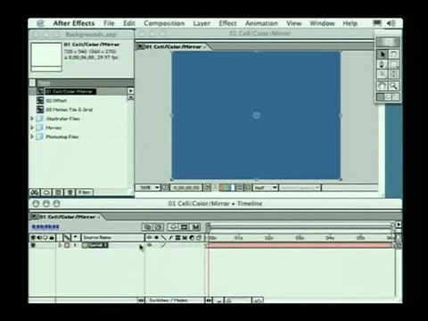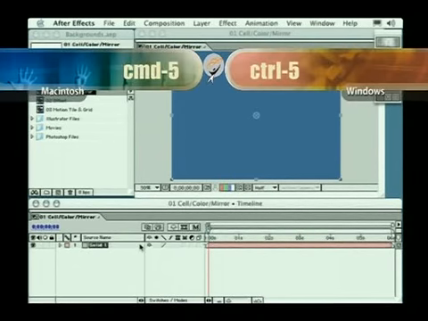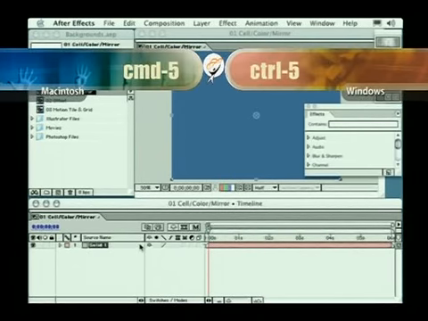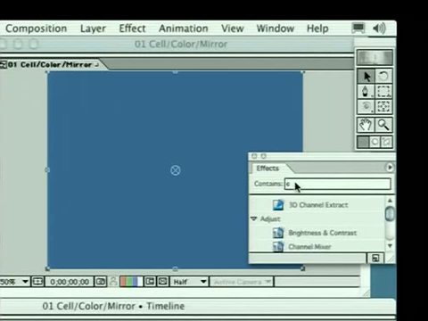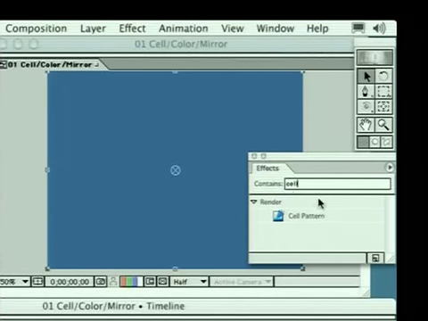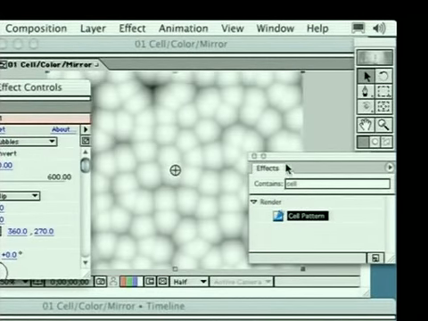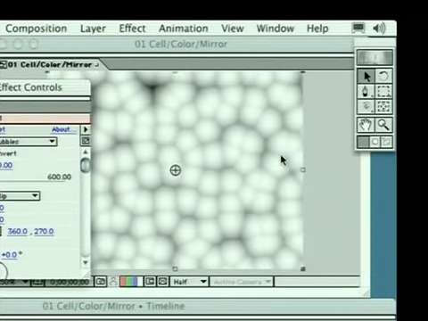And if I bring up my effects palette, I'm just going to hit Command 5 or Control 5 on the PC to bring up my effects palette here. And what I want to do is locate the effect called cell pattern. So very quickly, just click in here and type in the word cell. It will go down and locate it, which is under here, basically in the render section. So I'm just going to double click that to apply it to my layer. Let's hit Command 5, just pull that window out of the way.